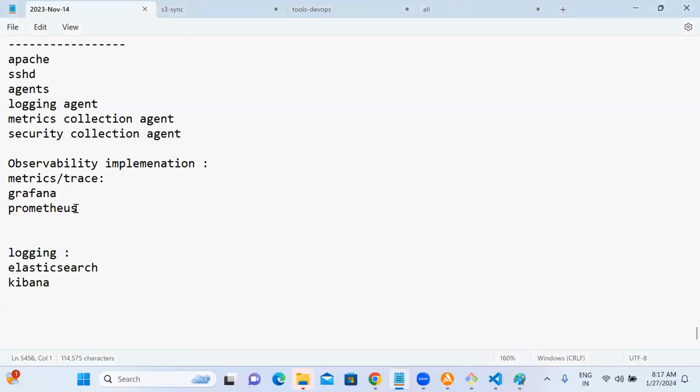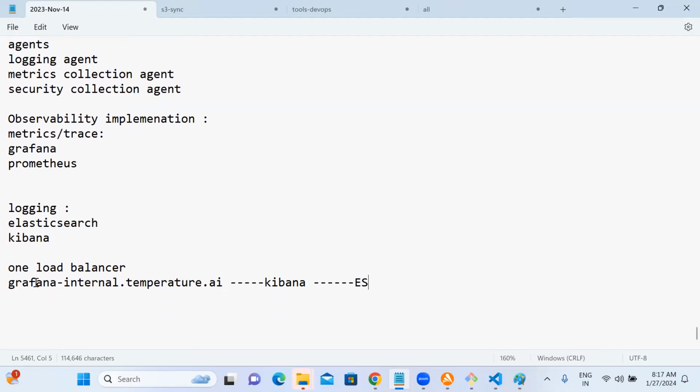Cool. So Grafana and Prometheus, we will use one load balancer only. Let me put it here. If I say Grafana internal, let it be dot. And this one, dot AI, should go to Kibana internally. This Kibana will get data from ES, Elasticsearch. This is the flow.